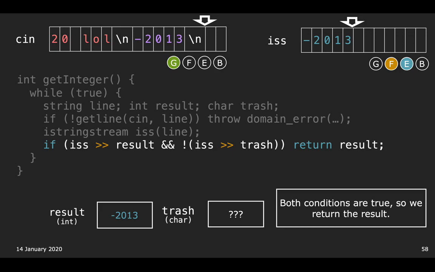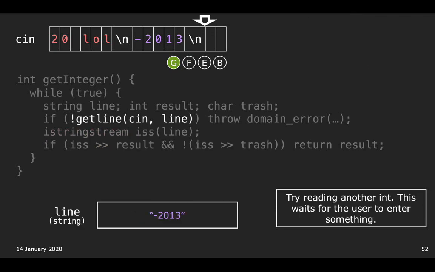Question, yes? Is throwing the domain error, is that syntax, a part of the simple IL? Yeah, so that's a good question. Whenever you do an operation which is reading in from cin, you generally want to check the return value to see if it succeeded.